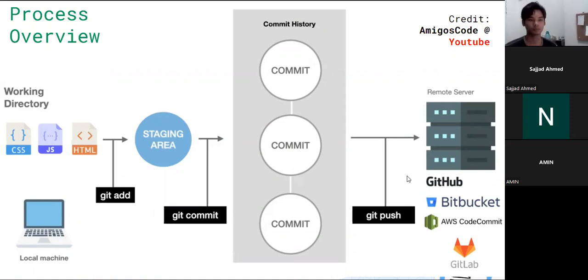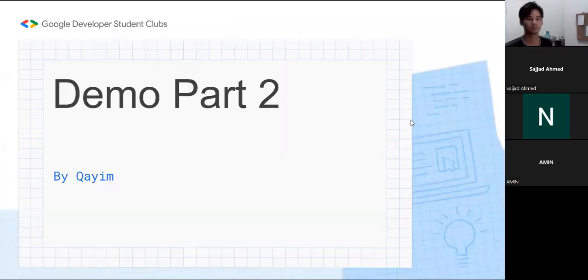Once you have your commit history on your local machine, everything is on your local machine right now, you will use the command git push. Git push will take these files and changes from your local machine and push them to the remote repository. So remember, it's always git add, then git commit, and then git push. Next, Qaim will show you the hands-on for these basic command lines we just gave you. So go ahead, Qaim.